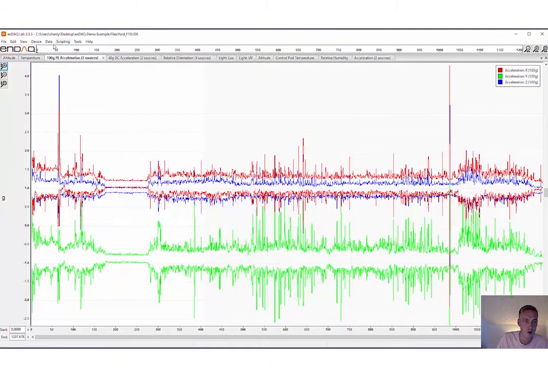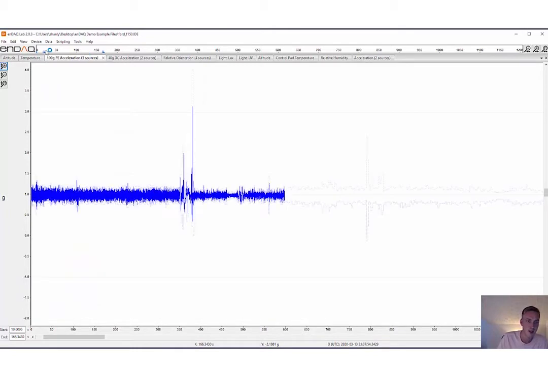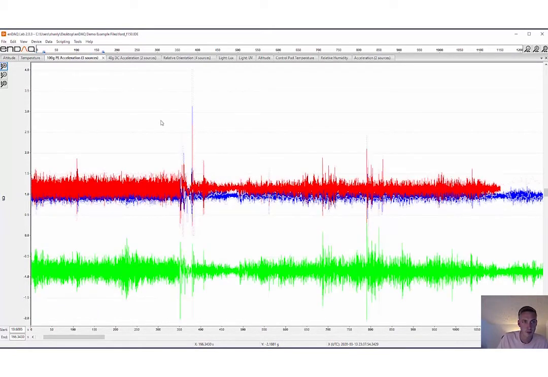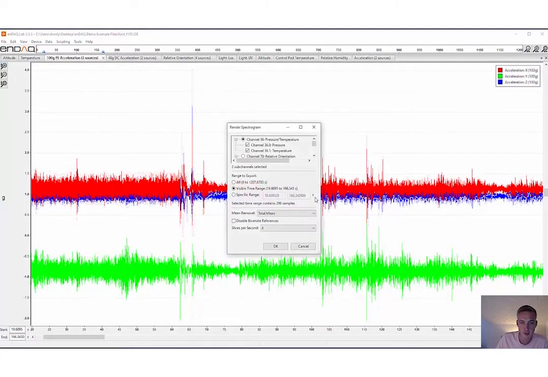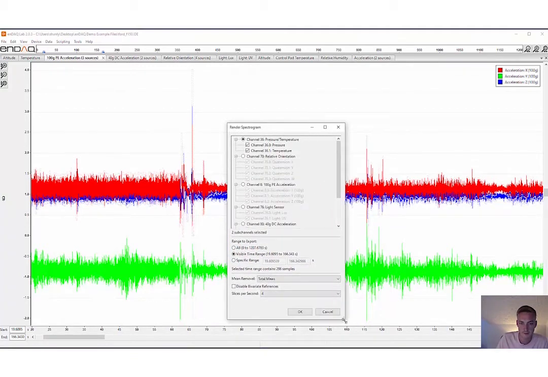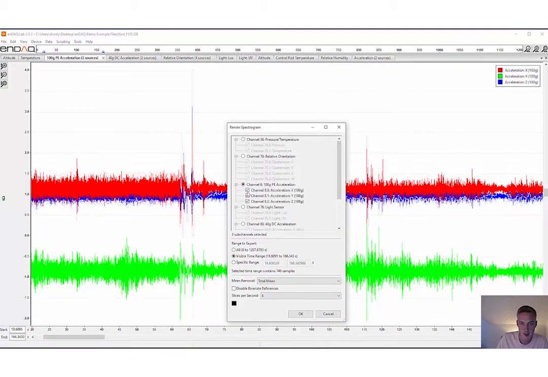Okay, now let's look at rendering something a little more interesting, a power spectral density. Let's go in here. And I'm going to render, we can do FFTs, power spectral densities, or spectrogram. I'll do the spectrogram for the Z-axis accelerometer.